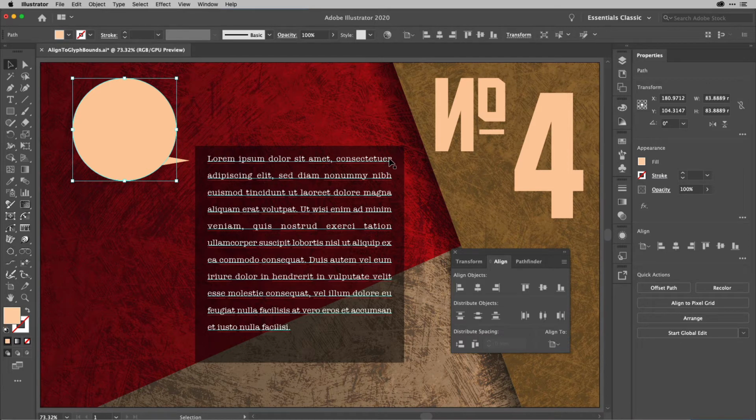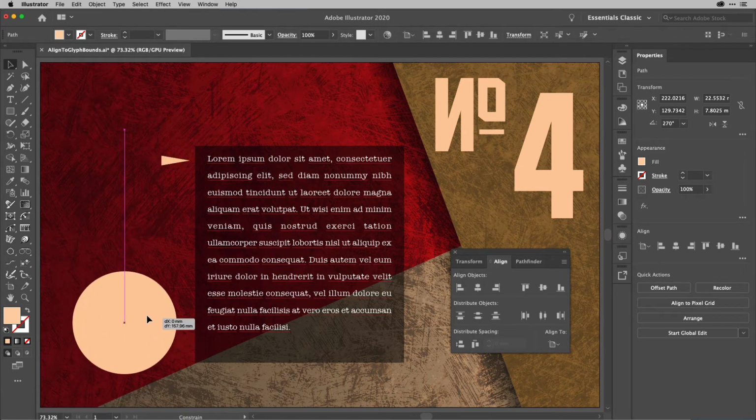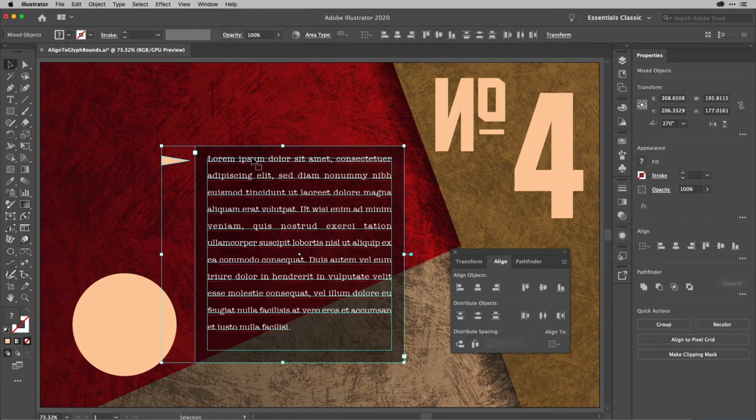But what about area text? Well, it's a similar thing here. If I go ahead and choose align to glyph bounds area text, and I'll select this small triangle that I have. Let me just move the ellipse out of the way for the moment. I'll select the small triangle, and then I'm going to select the area text, and once again, click on it again to make it a key object.